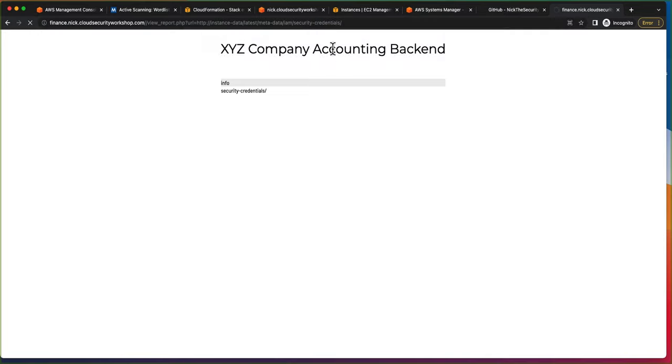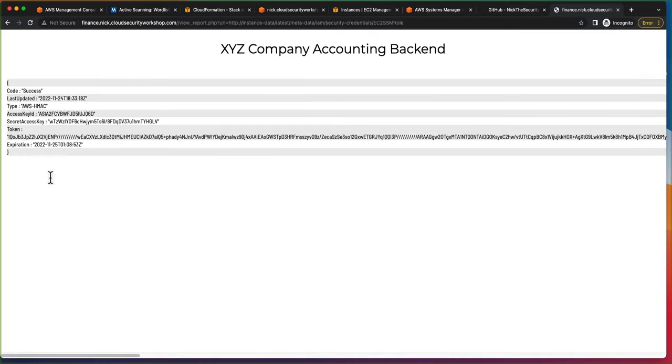And then security credentials. And then we see a role name here. So this is EC2 SSM role. So let's put that in. And we see we did in fact get the temporary credentials.